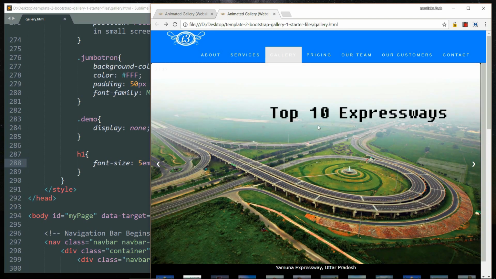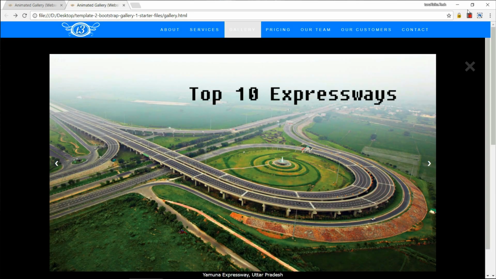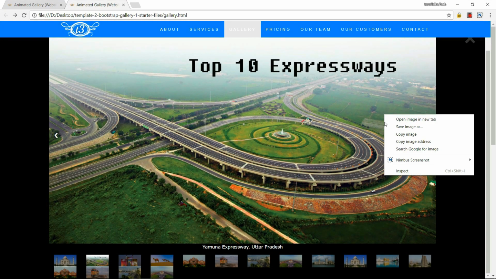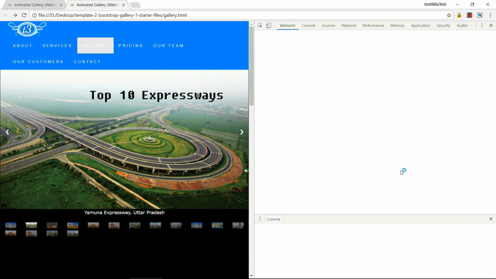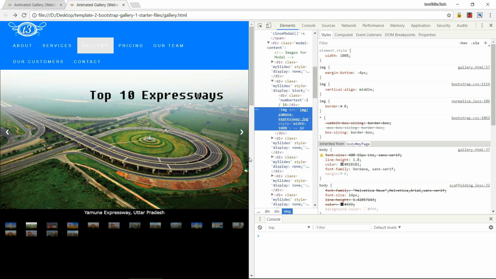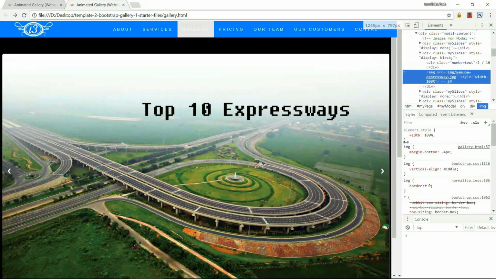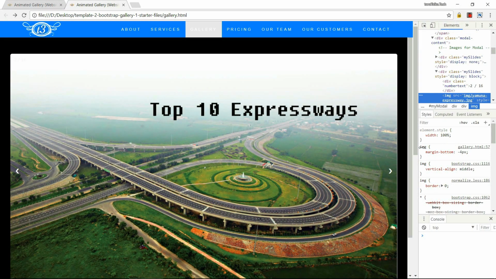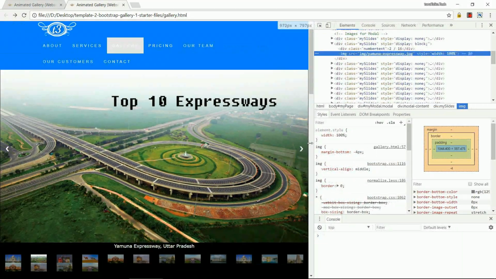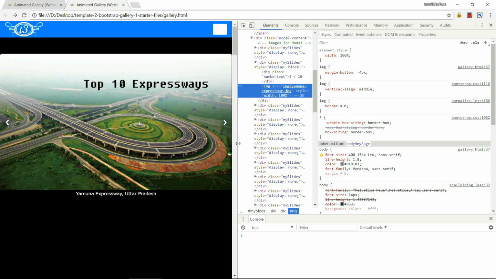Now let's see in the browser. Now let me decrease the screen size and see how the page is behaving. Okay, let me decrease the screen size below 768 pixels. And you can see the demo images are not visible now.